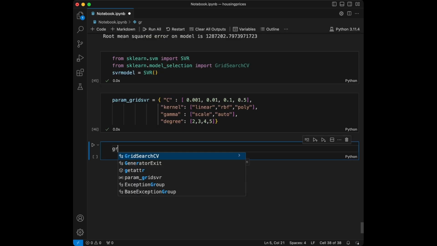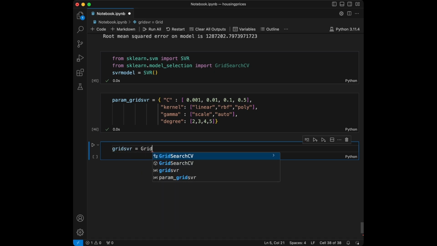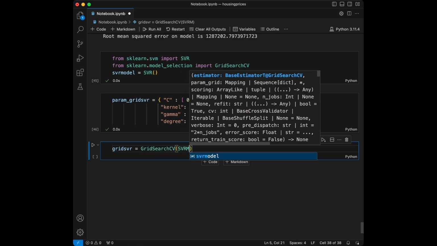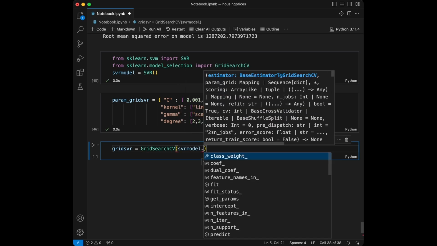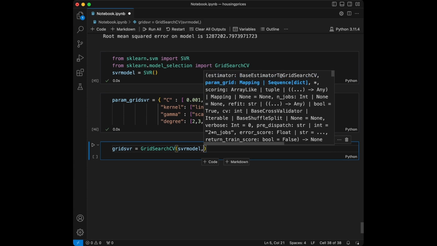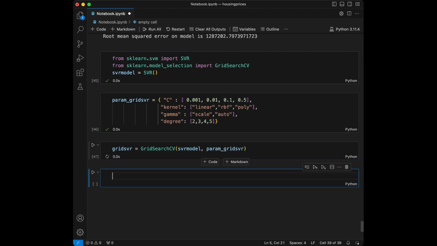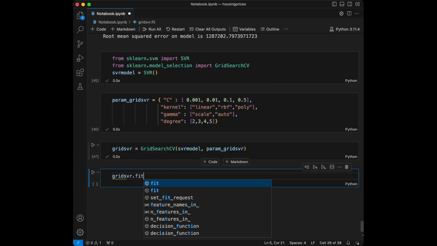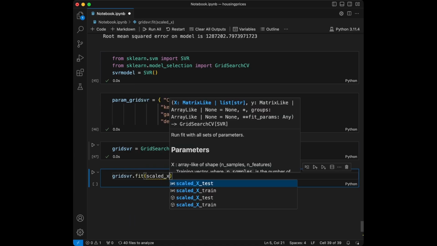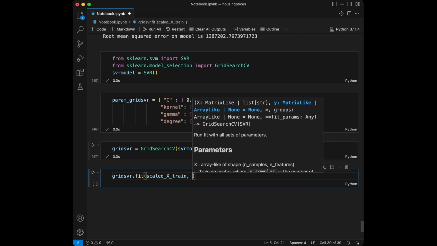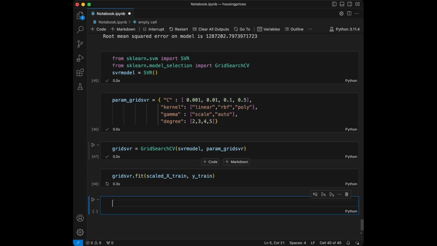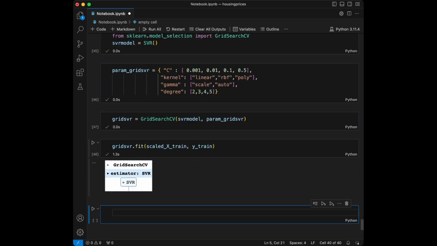And now we are going to initialize the grid search object. We can say grid SVR is going to be equal to the grid search cross validation, and we will say SVR model, comma, and then we are going to give the parameters we created. And then we will just fit this into our training data, which means that we are going to train our model on these parameters. We will say scaled X train and Y train after the fit, and it's trained.